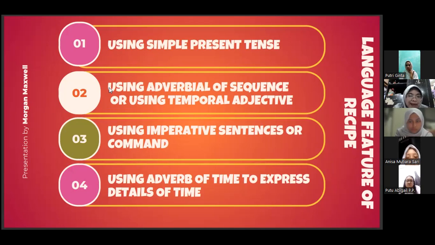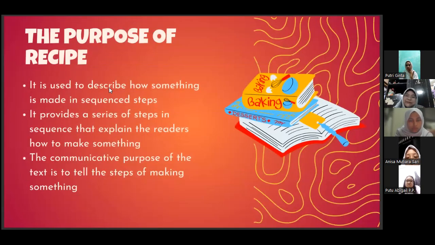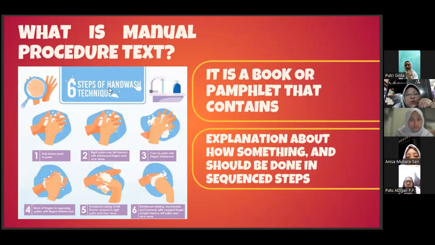Okay, the next is the purpose of recipe text. The purpose of recipe is to describe how something is made in sequence. It provides a series of steps in sequence that explain to the reader how to make something. And the communicative purpose of the text is to tell the steps of making something. And next we have manual procedure text. What is manual procedure text? It is a book or pamphlet that contains an explanation about how something should be done in sequential steps.